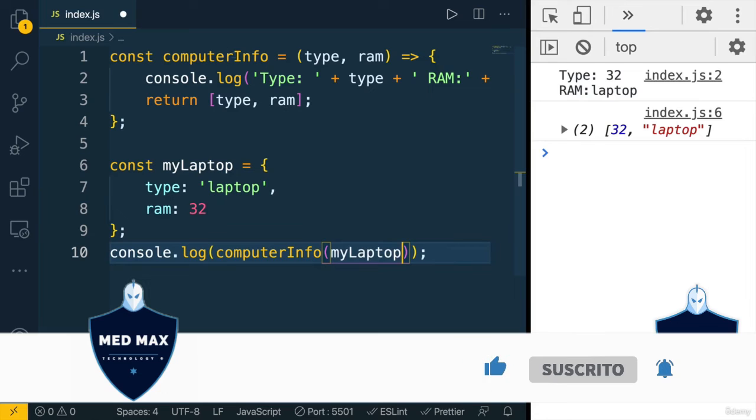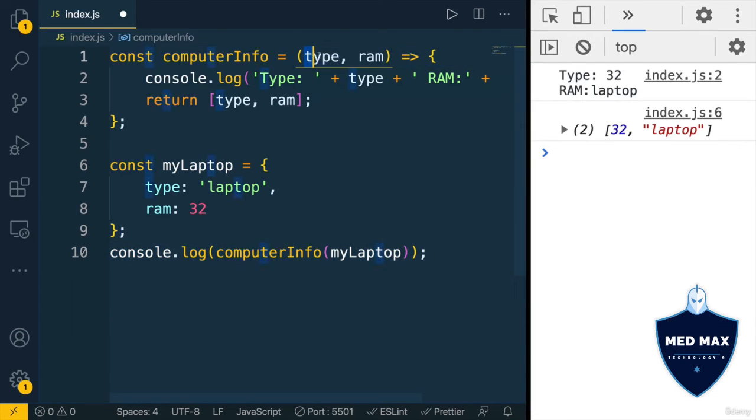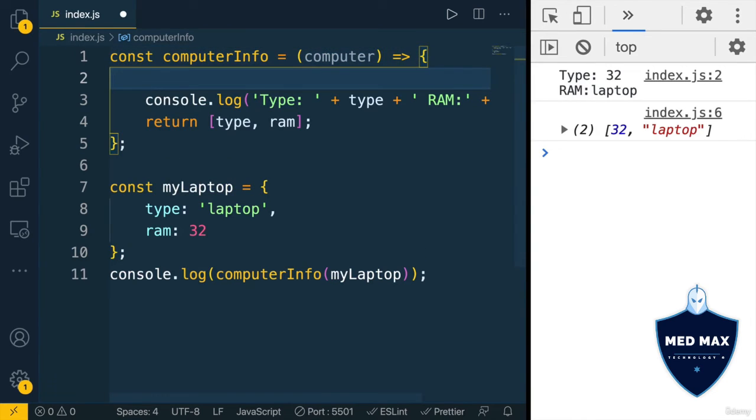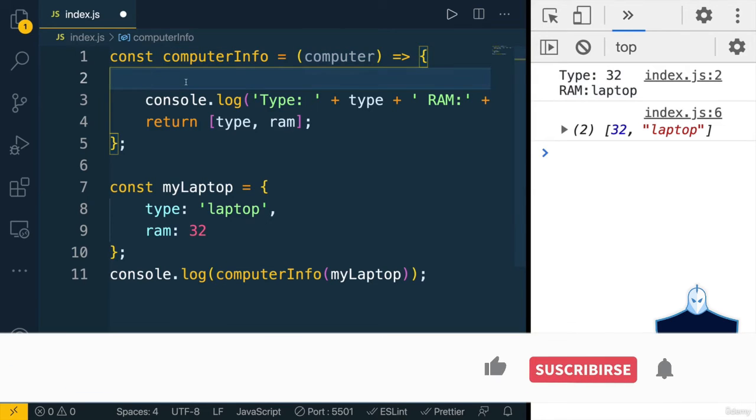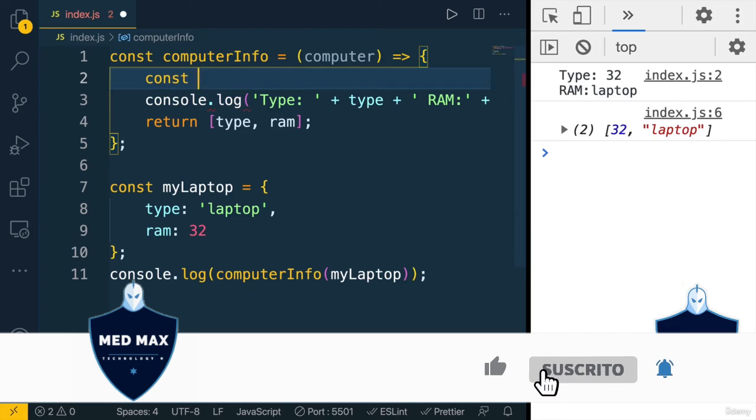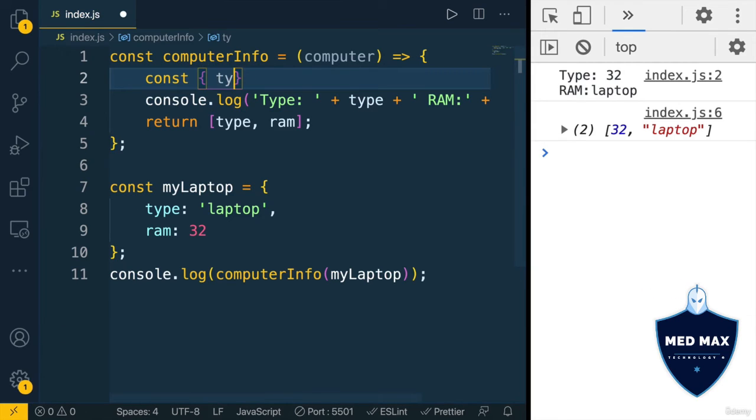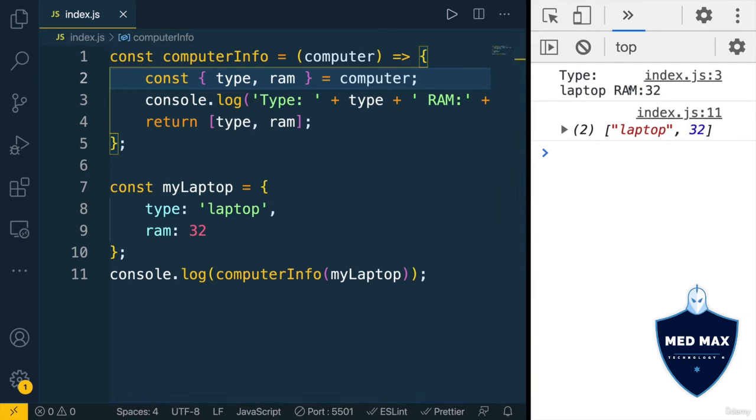And now here inside of this function, I could change those two parameters to just one parameter, called computer, like that. And here inside of the function, I could destructure two keys from this object, using object destructuring syntax: const, here in curly braces will be type and rem, like that. Here after the assignment operator will be computer, like this. Let's save changes, and I get exactly the same result as before. Type is laptop here and rem is 32.